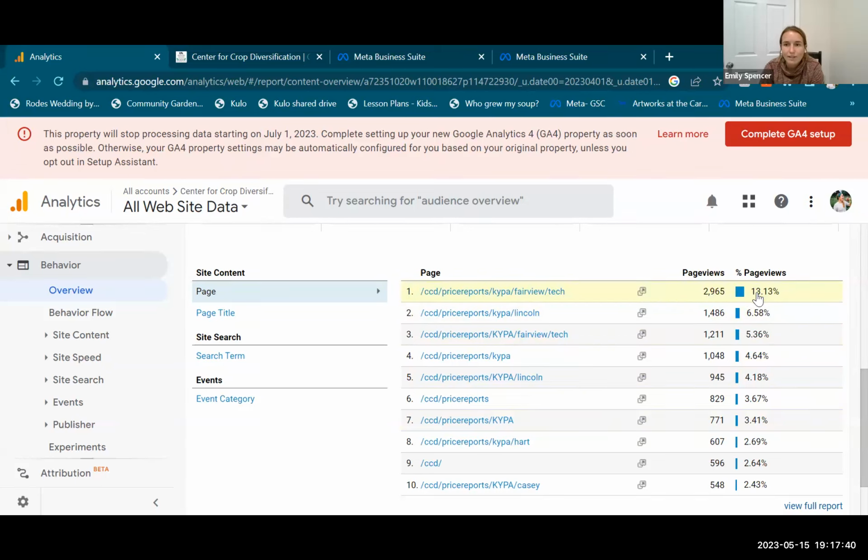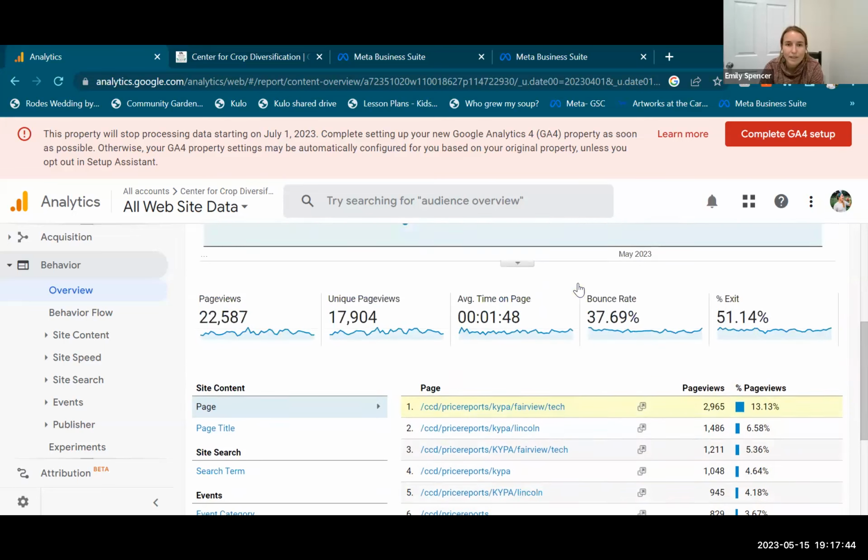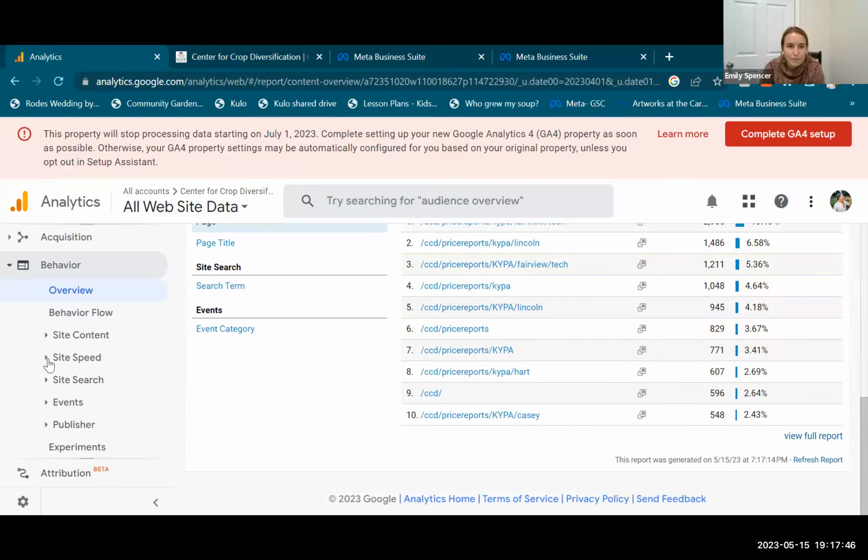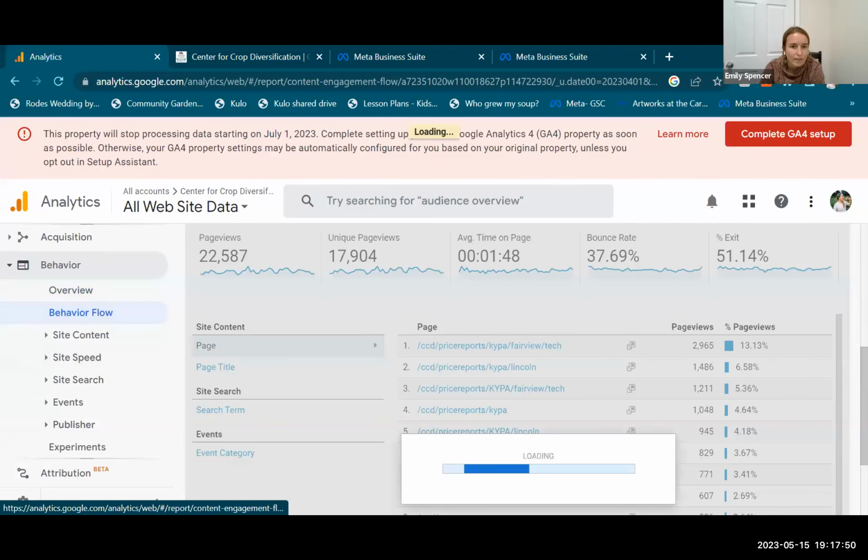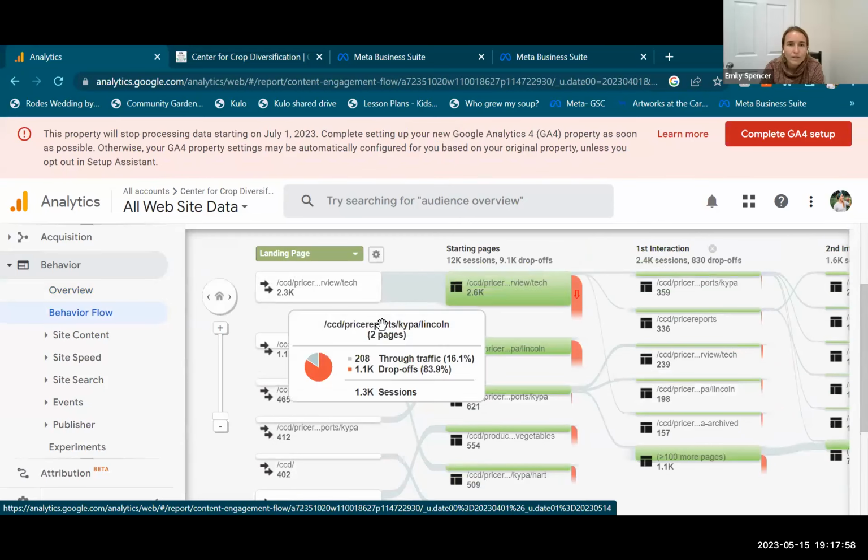So our percentage, this is showing you what percentage of your page views are that page. Pretty interesting. And then this one is also really helpful, I think, the behavior flow. So it looks a little scary and confusing, but really what it's doing is just showing you.